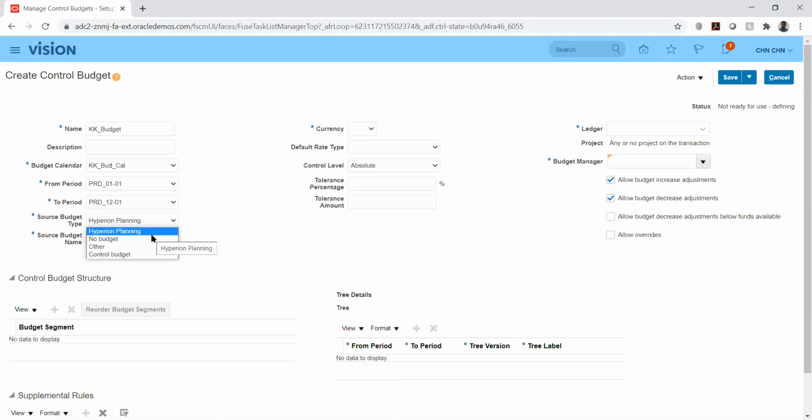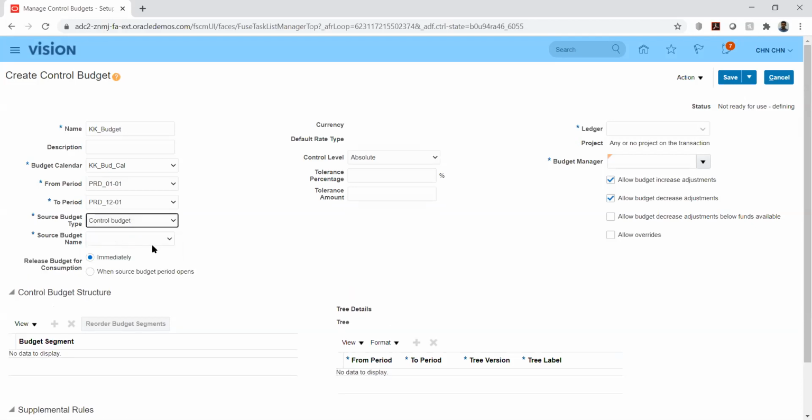And apart from that, we have other options. That is control budget. So control budget is within EBS, within Fusion. Yeah, within Fusion is correct. Even Hyperion is within Fusion, but this is a separate module or offering. Unless we configure that, we will not be able to use all the functionalities of Hyperion. Okay.